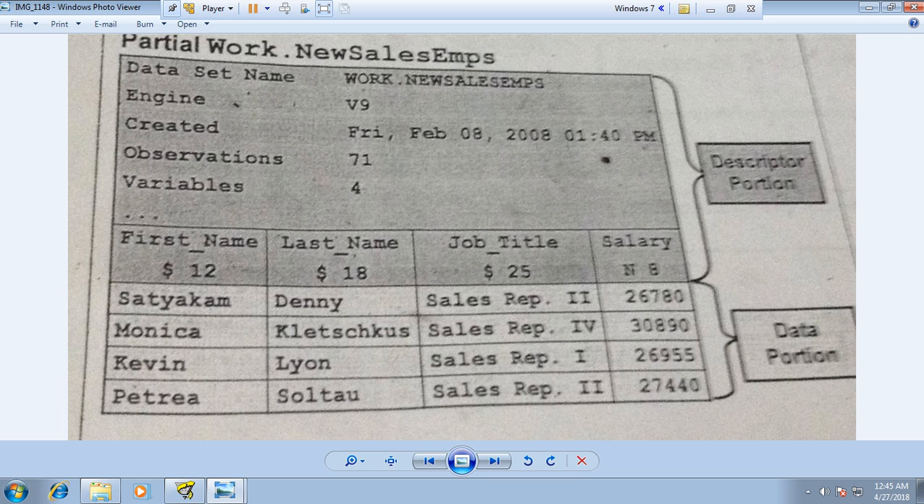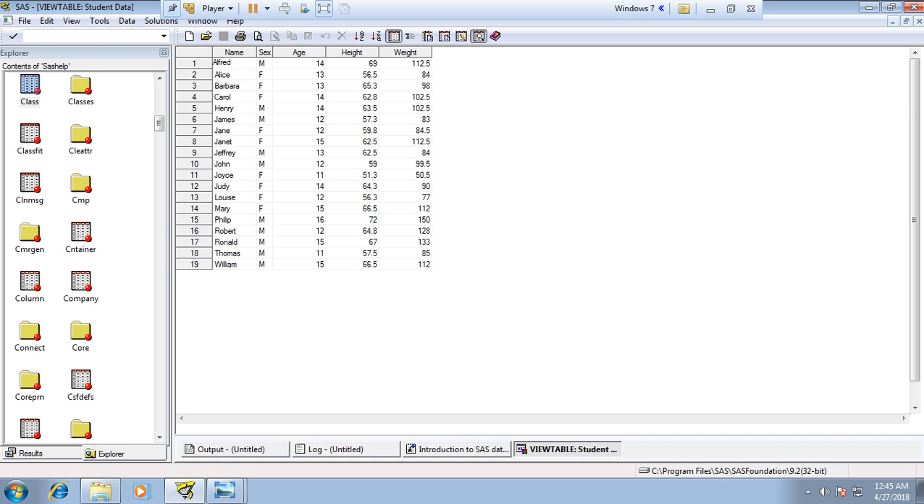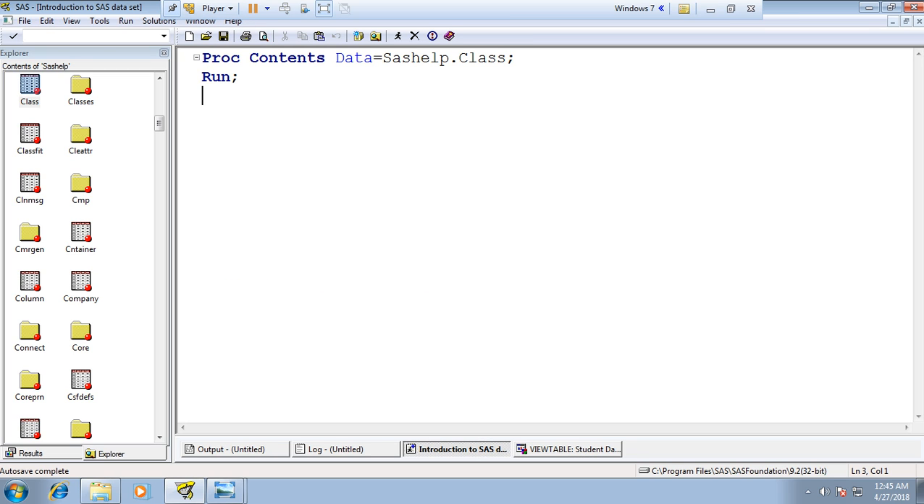Now in the dataset, here it's showing the data portion, and the descriptor portion is showing only the variable names. If we want to see the other information, how will we see it? Now we will learn. Previously I told you we have so many procedures. Here we are going to use one procedure, proc contents. Proc contents we use to see the descriptor portion of a SAS dataset. Here I mentioned proc contents data equals SAS dot class.